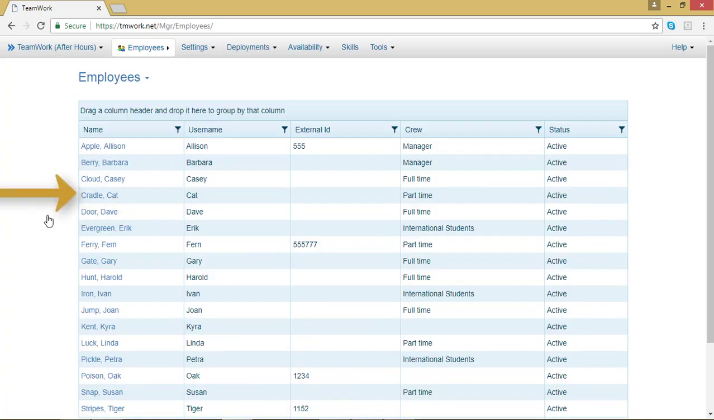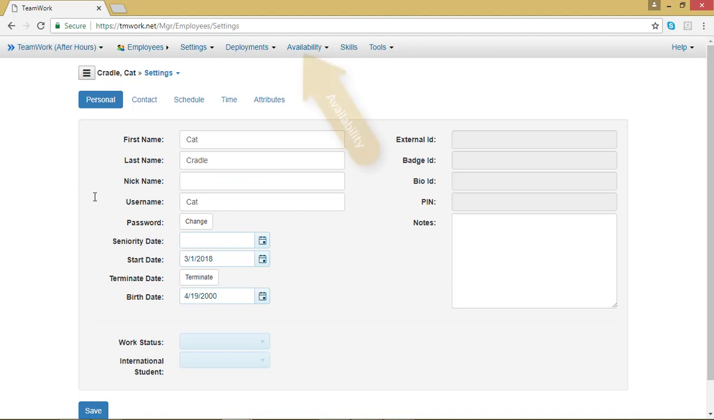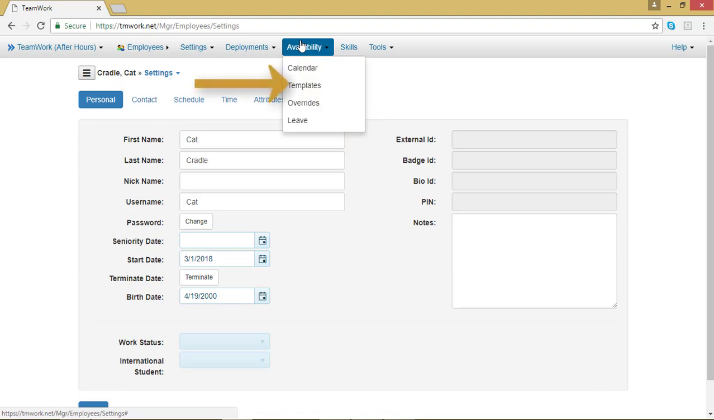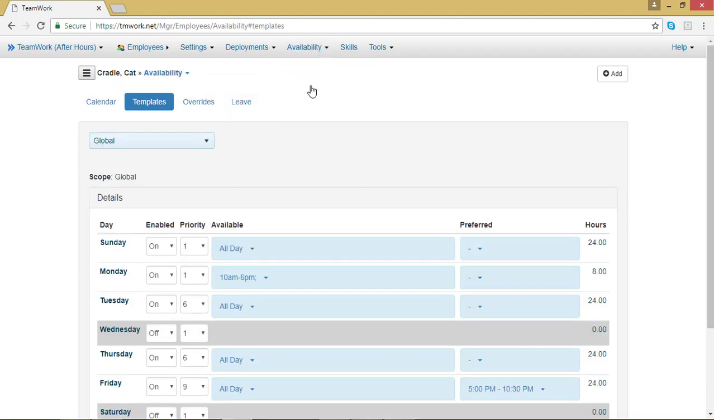Choose the employee you would like to view availability templates for. Then go to your new top menu bar and click on Availability. Choose Templates from your drop-down menu. You should now arrive at your employee's global availability template.